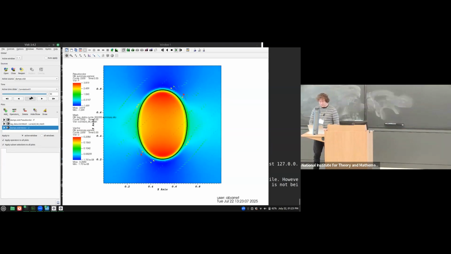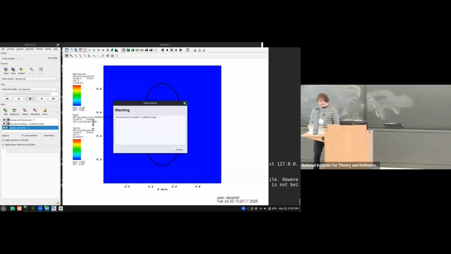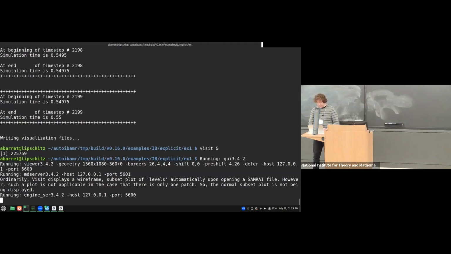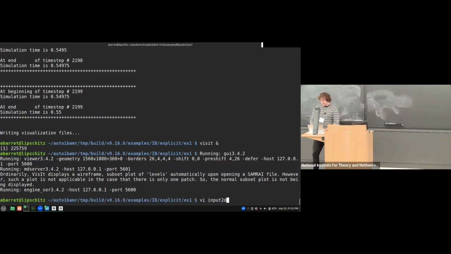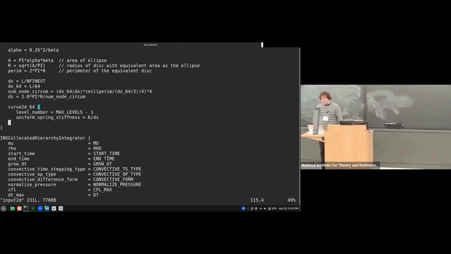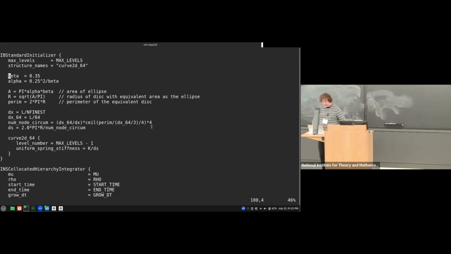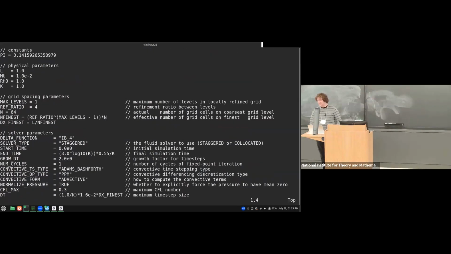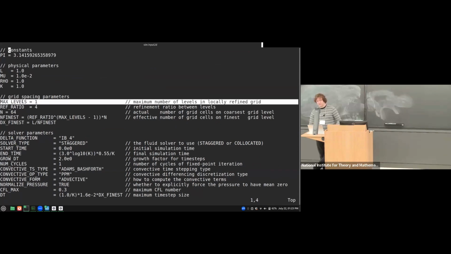Okay, so that's great and all, but I wanted adaptive mesh refinement. I was promised adaptive mesh refinement, I hear you say. So let's go back to our input file. So we want to add in adaptive mesh refinement. So how do we do that? We go back to the very top. There's a parameter here that said max levels. We had 1. We want to add adaptive mesh refinement.